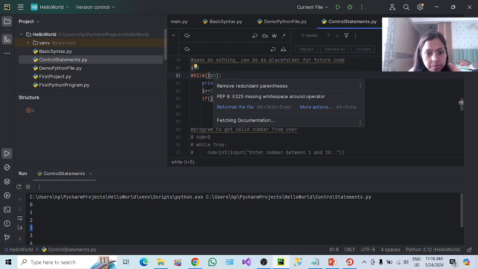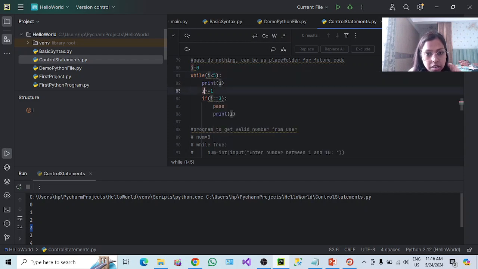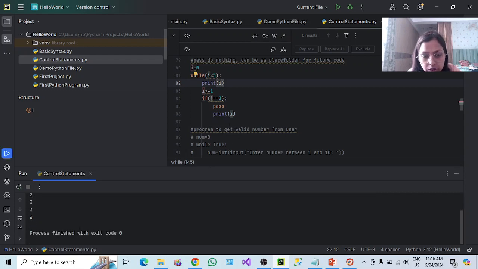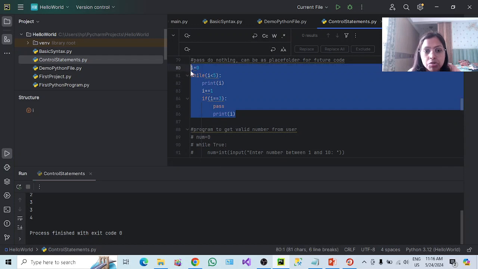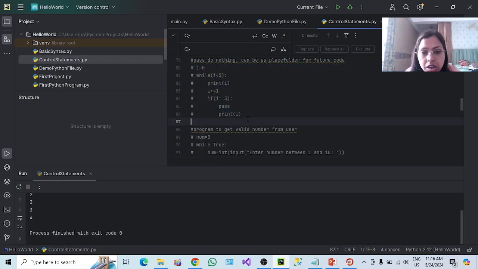Okay, 3 is less than 5, then 3, and then 4. One last one, 4 is less than 5, yes, print 4, and increment. So this is how the data is evaluated if we use pass. So basically, pass is used in very critical, very special scenarios mostly.